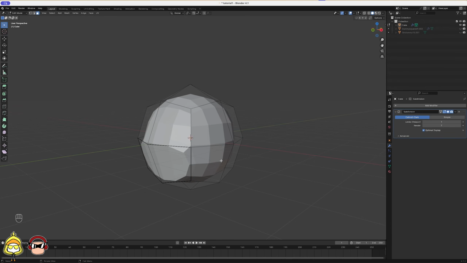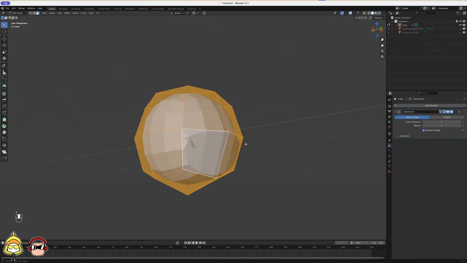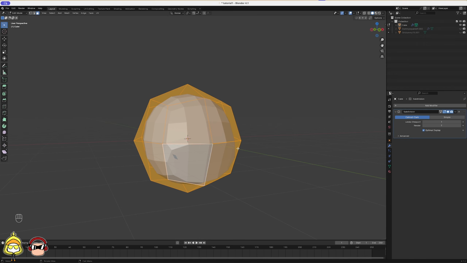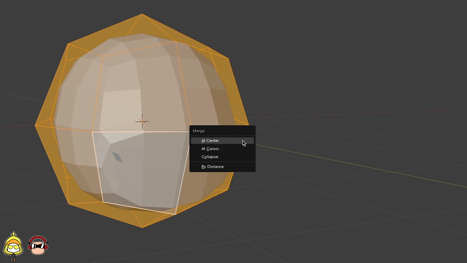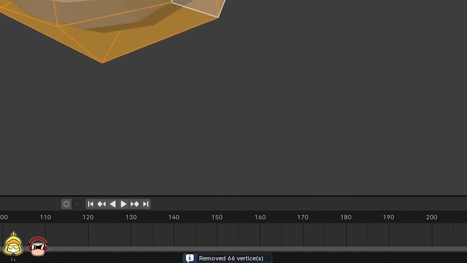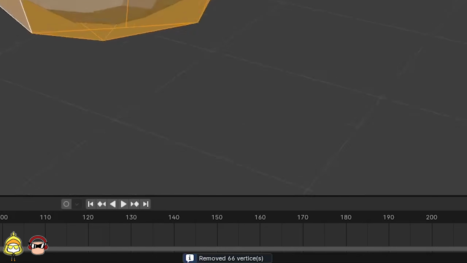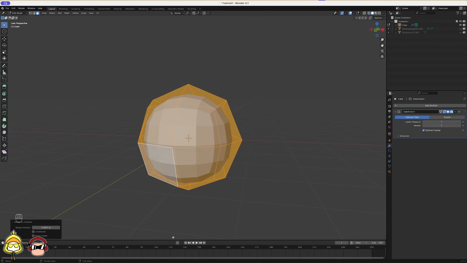Now, the neat thing is, if you make this mistake, it's super easy to fix. All you have to do is hit A to select all of your faces again, and hit the M key, that's the merge key. If you hit By Distance, it'll get rid of any overlapping vertices. Oh, just like that. And it should have popped up somewhere on your screen to say that there were a certain number of vertices merged.